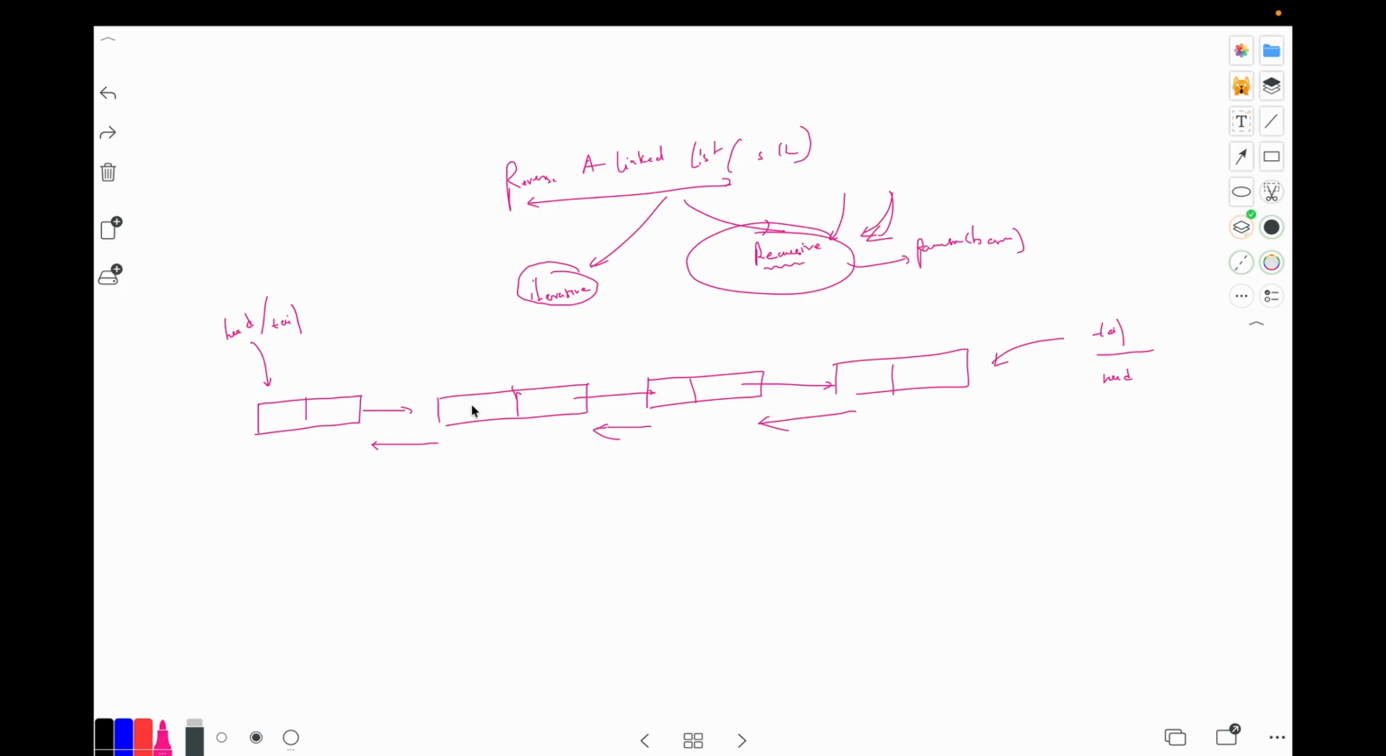Before that, first let's take a small part of this linked list so that we can understand how we are proceeding with the reverse, right? So let's say I'll place a previous pointer here. Okay, so let's say there is a previous pointer here and there is a current pointer here.